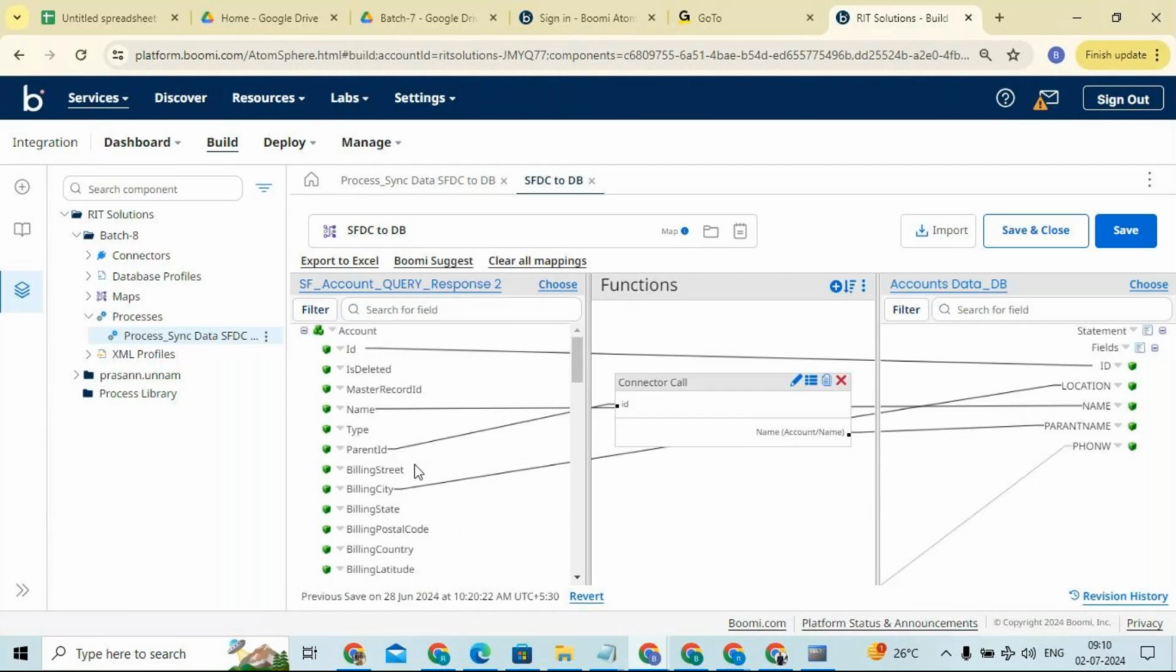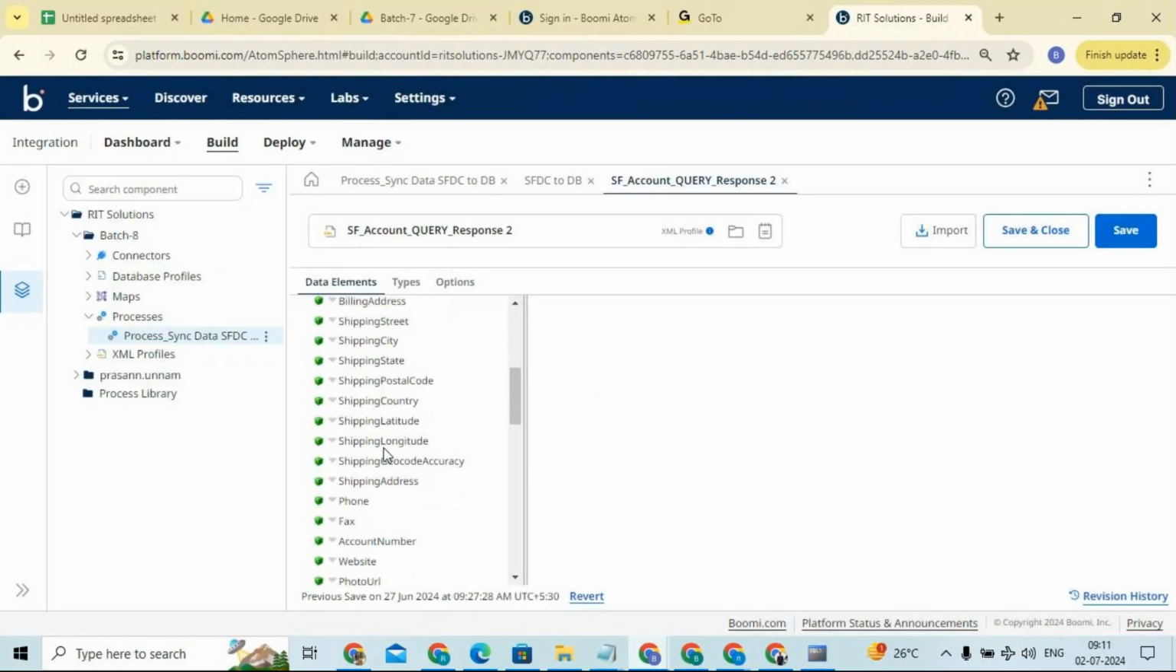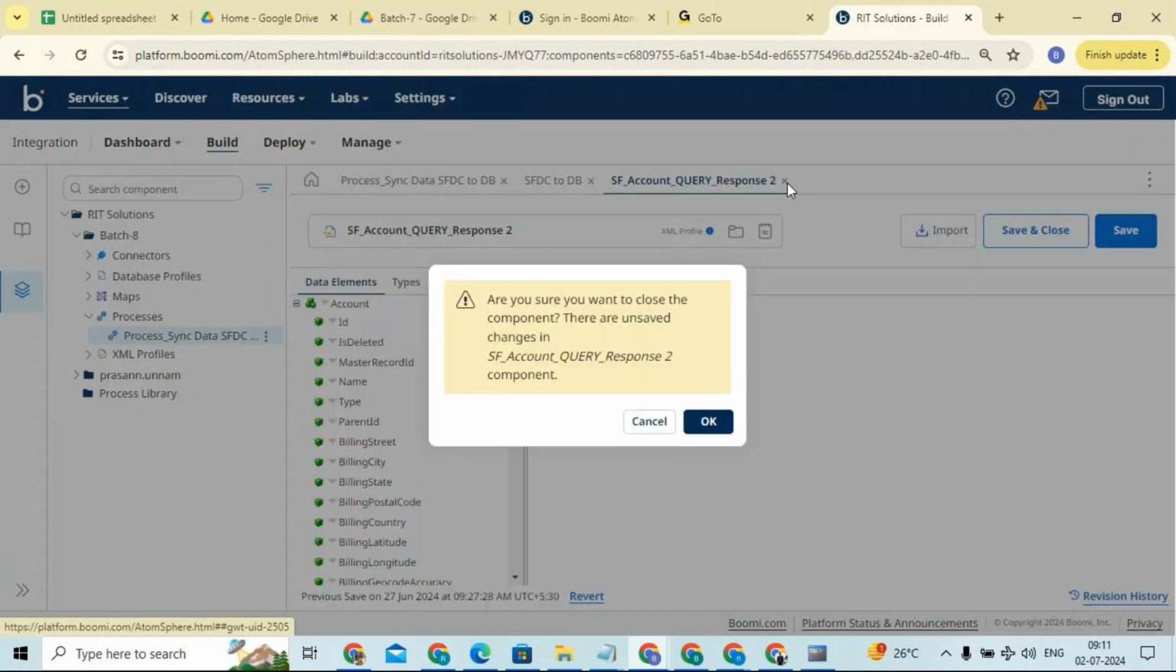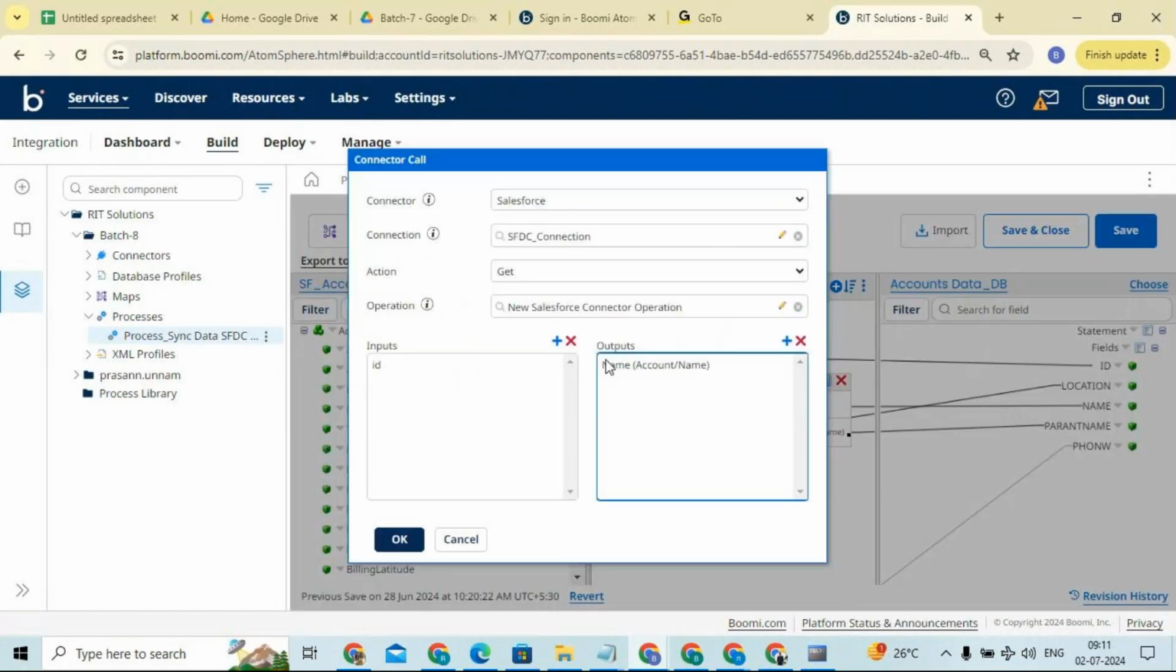Now I want the parent account name. But if you see here in Salesforce, we don't have a parent account name. We have an ID. By using this ID, can we get the parent name? In the intermediate level, we can pass this parent ID as a parameter, and by using that parameter we can pull the particular record, right? That record can be called with the help of a connector call.